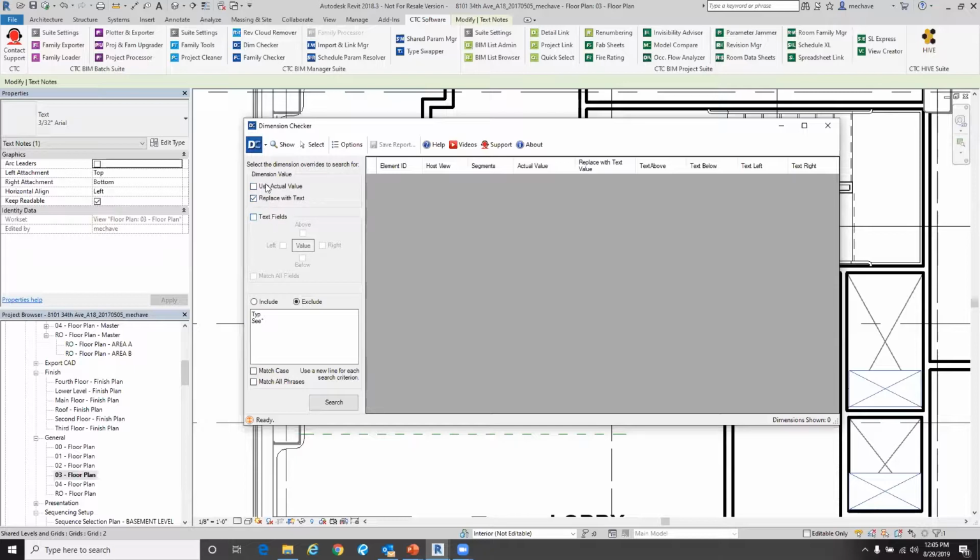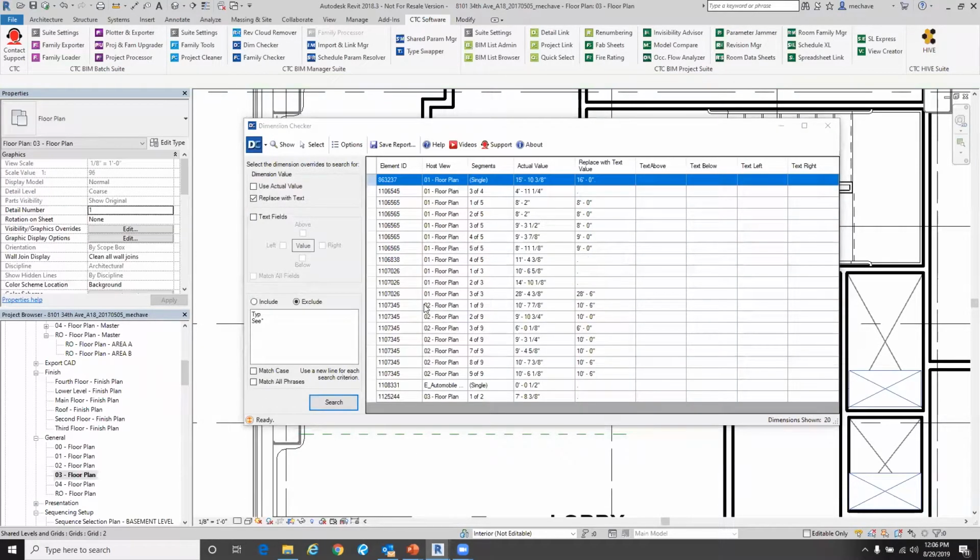If you had, of course, actual value and you wanted to use text fields, you can pick that as well above, left, or right. We're not going to use or reference that here. You can include certain text parameters or text items, or you can exclude some. I'm going to exclude the tip and the C. And then we're going to do a quick search. So this is going to go through my whole project and actually look for where things have been changed, right? Replaced with a text. So in some instances, some people will go through and actually replace it with a period.